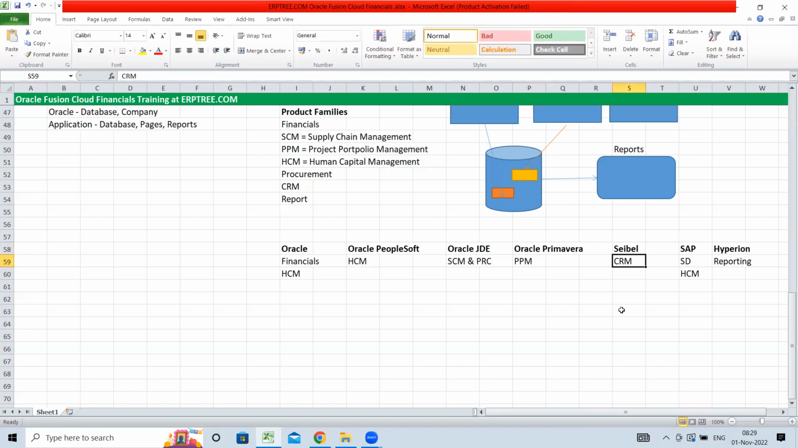Siebel is very famous for CRM solutions in the market, so Oracle acquired Siebel too. And Hyperion is very famous for reporting, planning, and budgeting. Oracle acquired Hyperion also, and it became Oracle Hyperion. Except for SAP, there are many other products Oracle acquired as well.